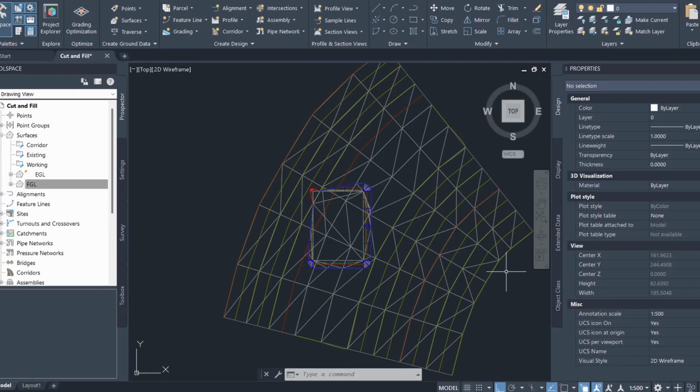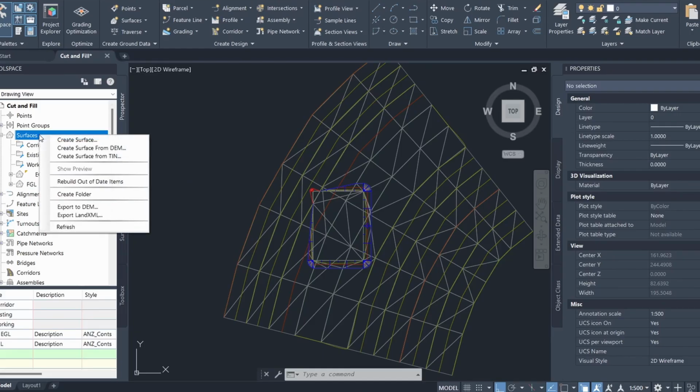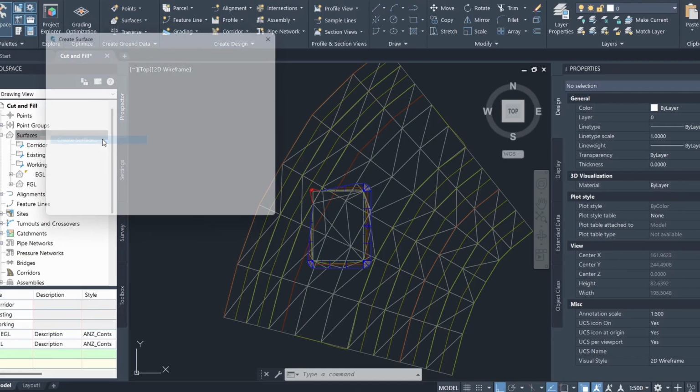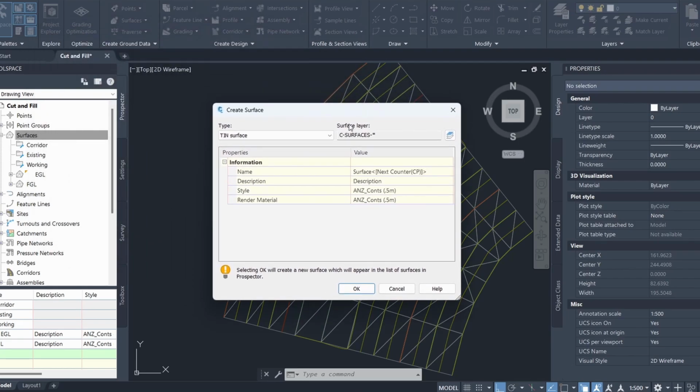In order to create a cut and fill surface, all we need to do is come here to the tool space, right click on surfaces and click on create surface. Then here we go to this drop down and we select tin volume surface. And let's give it a name such as cut and fill.